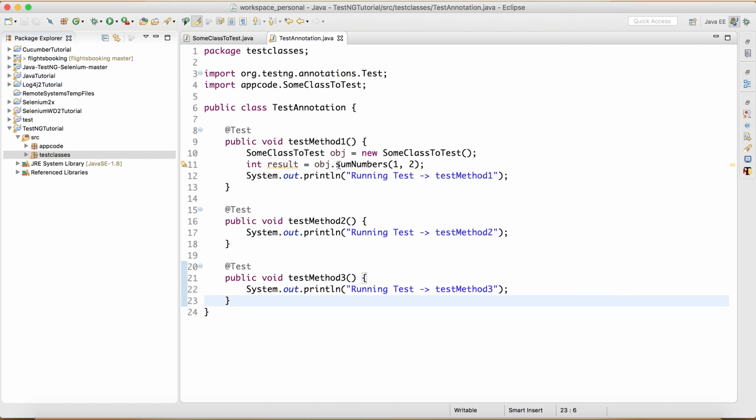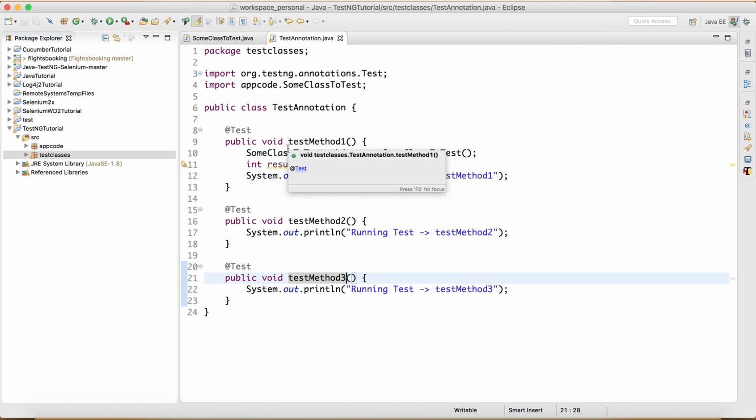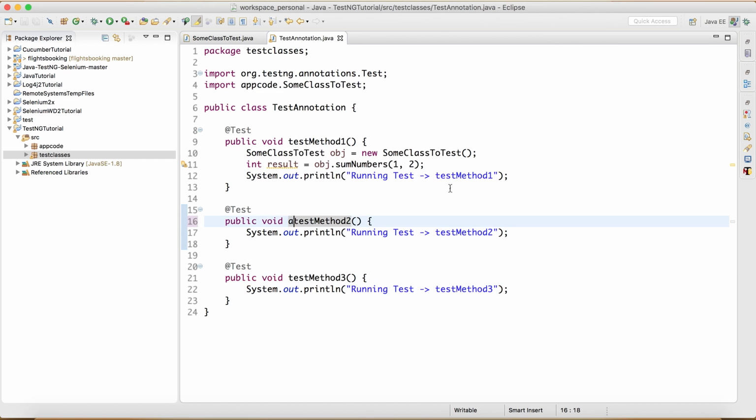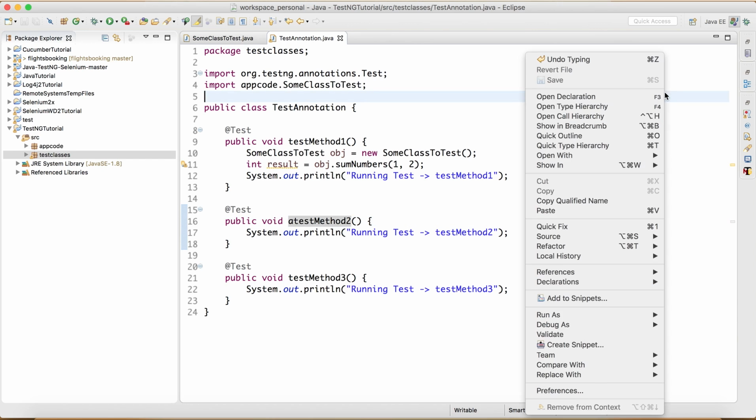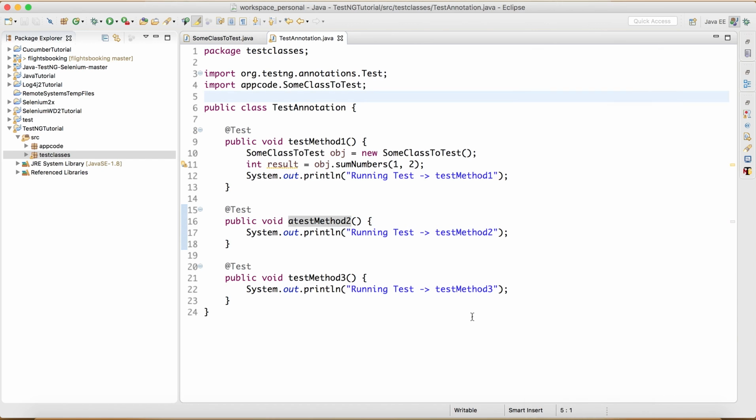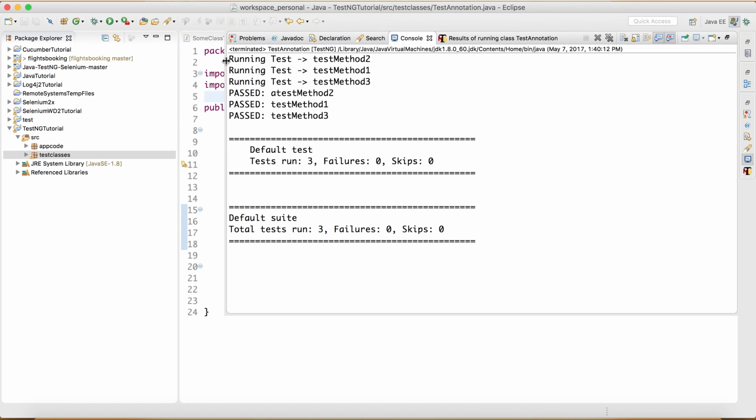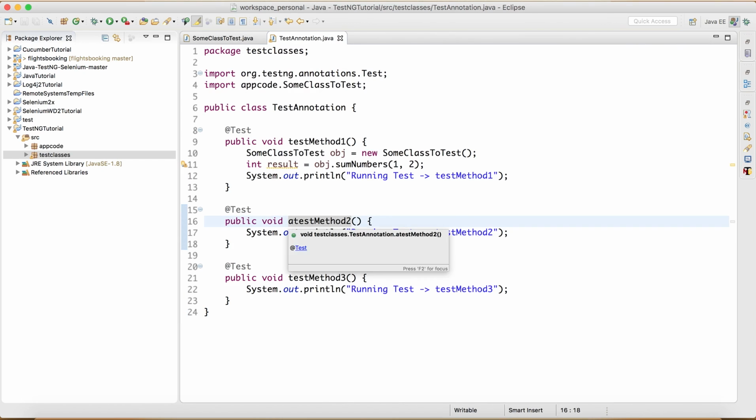So the names are pretty much the same. It has 1, so it executes first. It has 2, it executes second. It has 3, it executes third. If the name of this method starts with A, it appears alphabetically before T, so I assume this method should run before test method 1, and we can right click and verify this. And now you can see it ran test method 2 before test method 1. So the default ordering is alphabetical, but we will see how we can handle it and control the run order in future lectures.